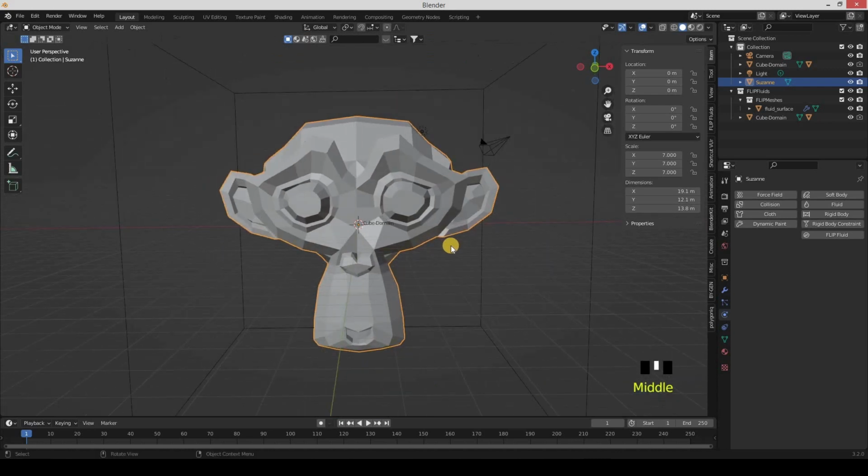So now we need 2 copies of this Suzanne. One will act as a container and one will act as a fluid. So I will select Suzanne and I will double click and change the name to Suzanne-container. I will duplicate this by pressing Shift D, and you can see I have another copy. I will rename it to Suzanne-fluid.